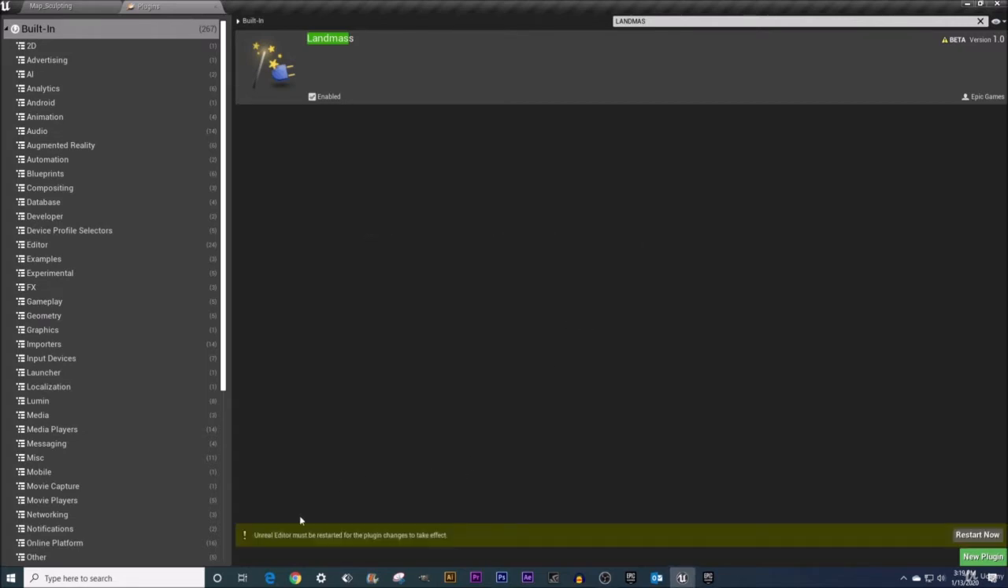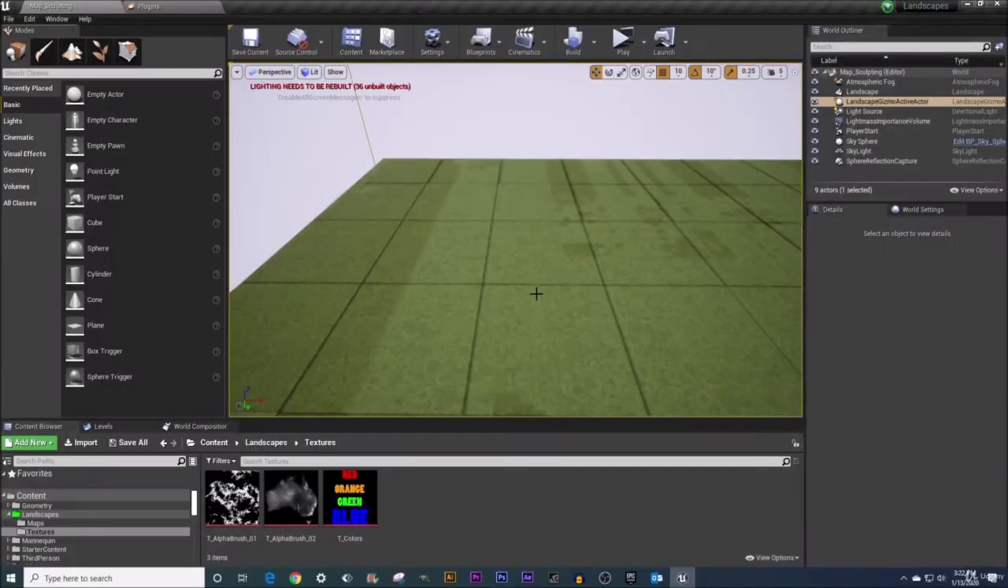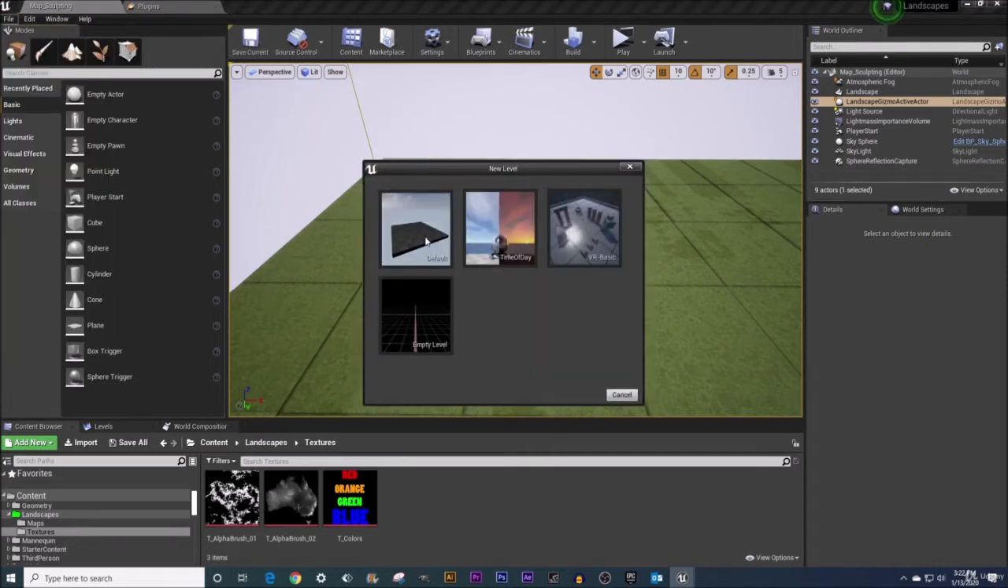And then you're going to see a little bit of a message saying that we must restart the Unreal Editor for the plugin changes to take effect. So we're going to restart now, and I will rejoin you in a little bit. Okay, and my engine has started back up again. Now let's create a brand new level. I'm going to come under File, New Level, and I'm going to create a default level.